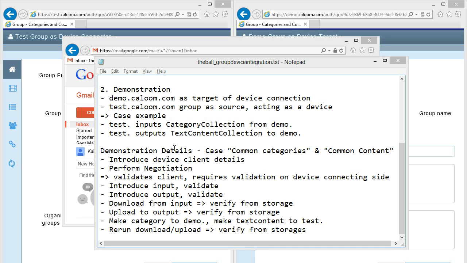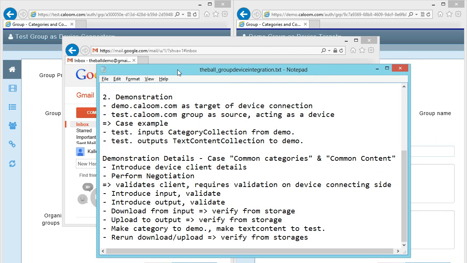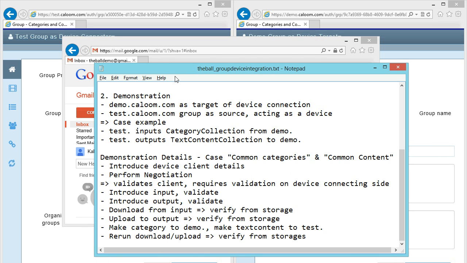For more specific details of the demo, the steps will be the following. We introduce the device client on the test connection. Then we perform the negotiation. So after we've introduced the client, we activate the negotiation process, which validates the client side, and then it requires validation on the device connecting side. I have my email available of those initiating accounts so that we can see how we click through the validation emails. Then we introduce the inputs and outputs on the test group, and then we activate the input and output through and verify it from the storage.